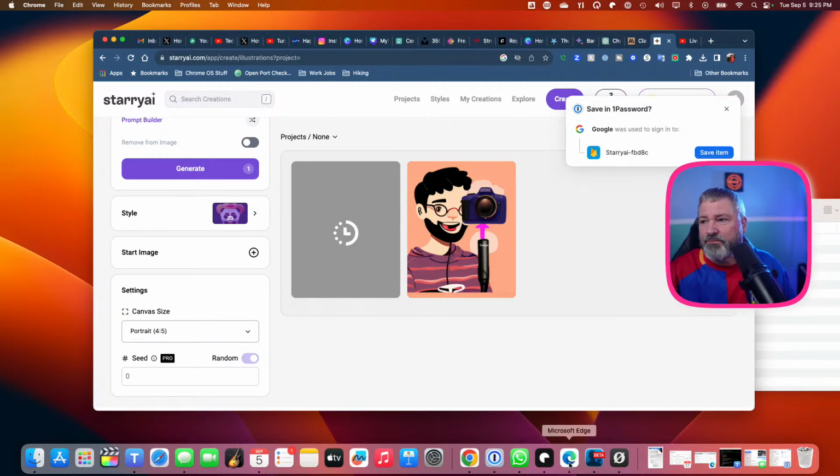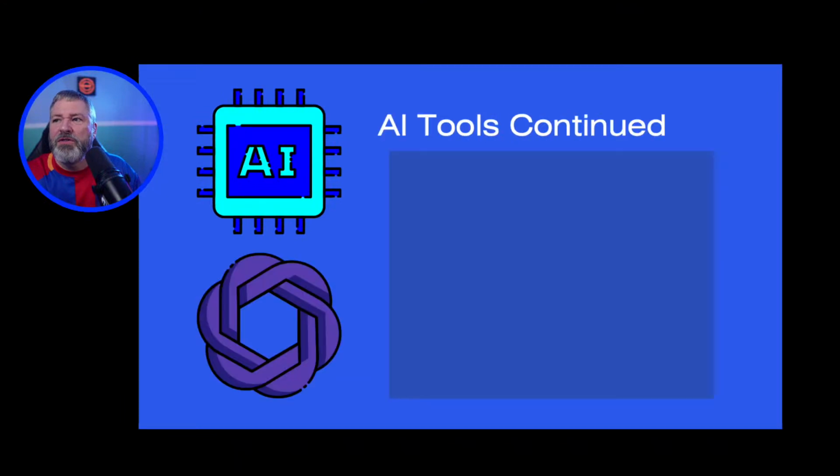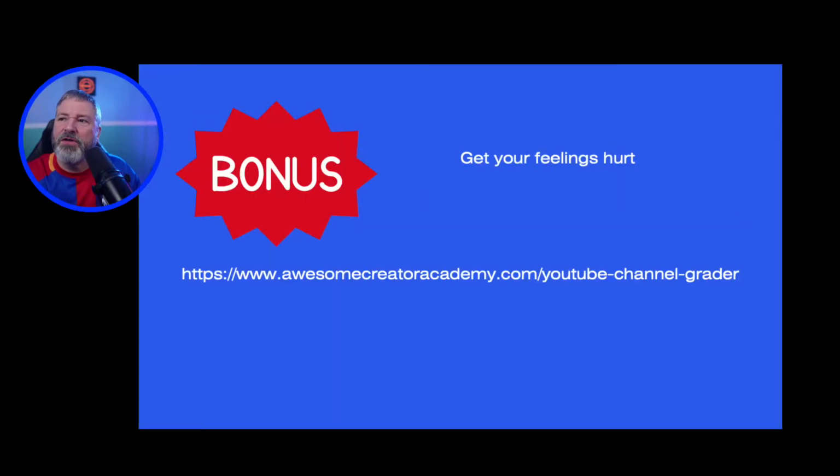Now, I love when it does that. Okay, cool. AI tools for images. Now, I want to show you this is a bonus. So, I'm a big fan of brain not working suddenly. Don't you hate when your brain just says, dude, I'm not going to play no more?